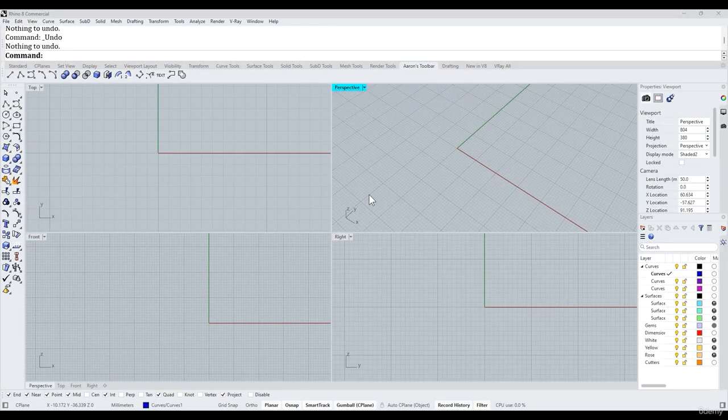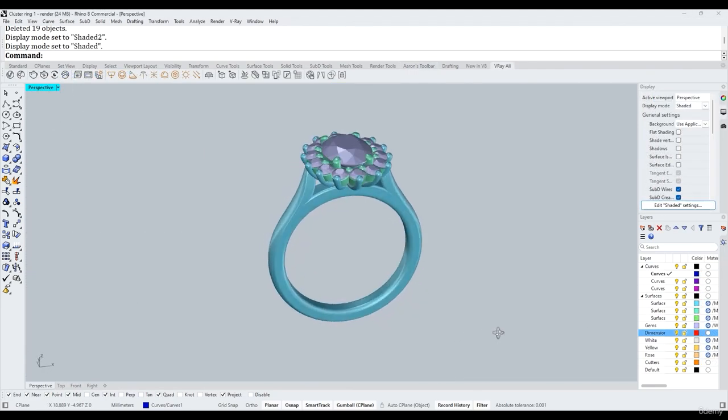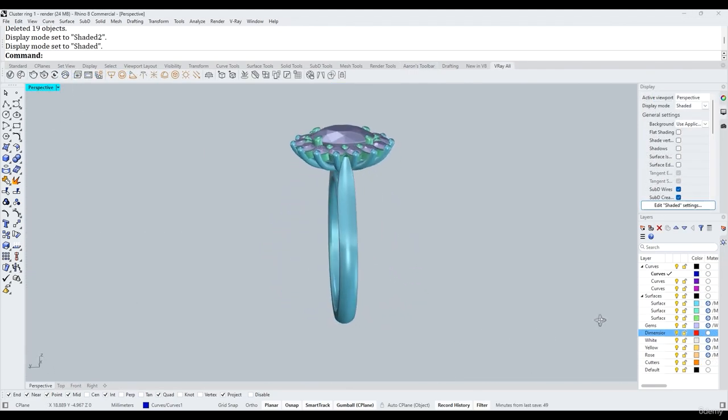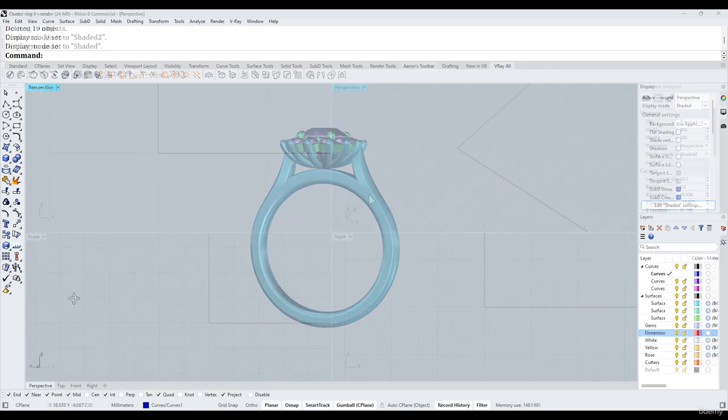Hi guys, welcome back. In this module, we're going to be creating this cluster ring. Very beautiful ring you can see here. Fairly straightforward process, so let's jump in and get started.